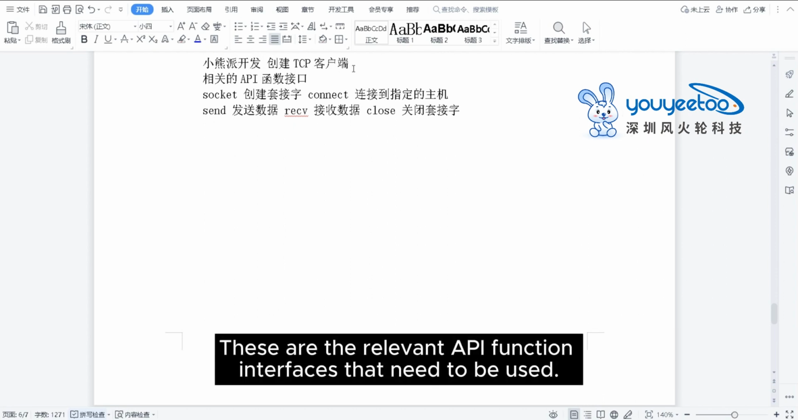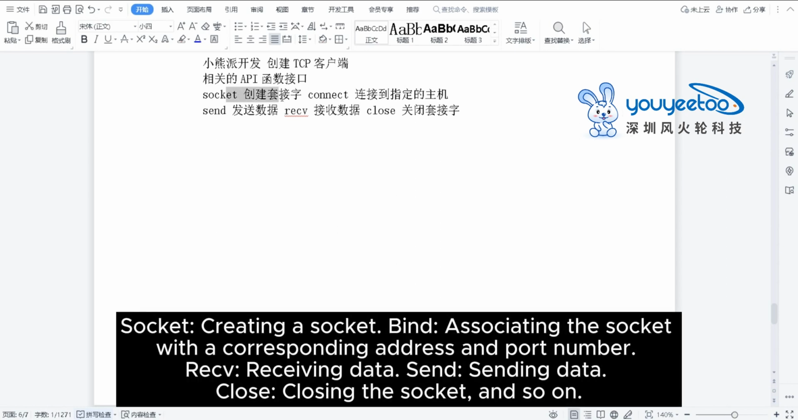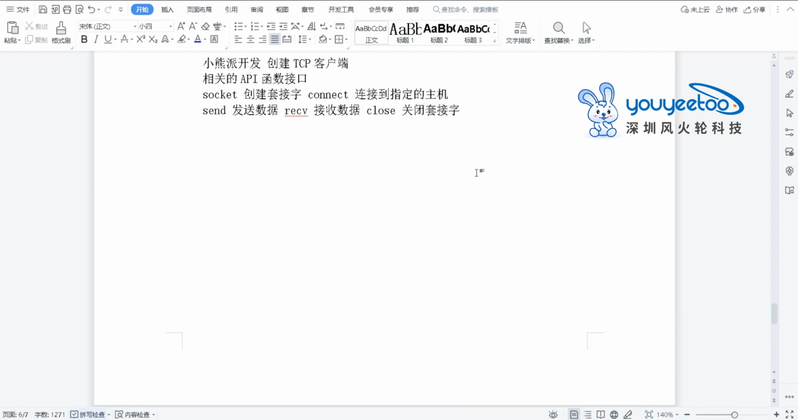These are the relevant API function interfaces that need to be used. Socket: creating a socket. Bind: associating the socket with a corresponding address and port number. Recv: receiving data. Send: sending data. Close: closing the socket, and so on.